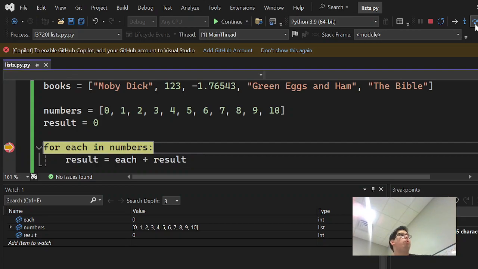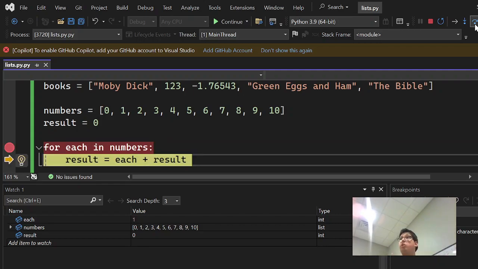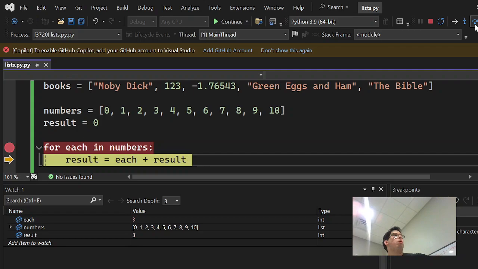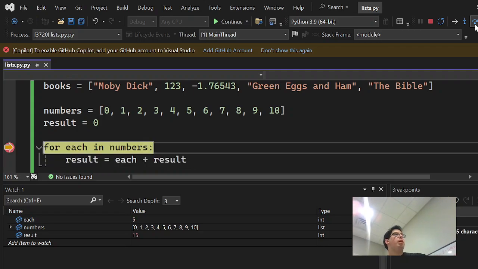The first number was 0. It's going to change each. Now each is at position 1, index 1. It's going to grab the value from index. It's going to add it to the result. Now it's going to grab the next one. Result. Now 6, 10. It just so happens that our index and the number that it's adding happens to be the same. We're going to adjust for that here in a little bit.